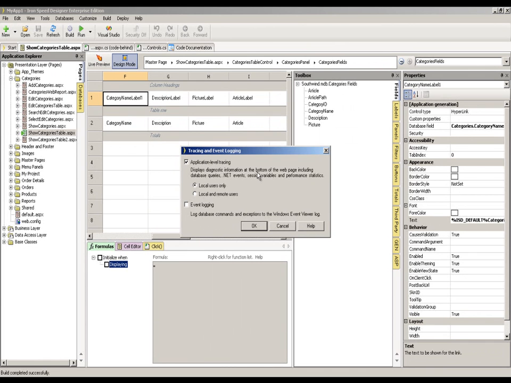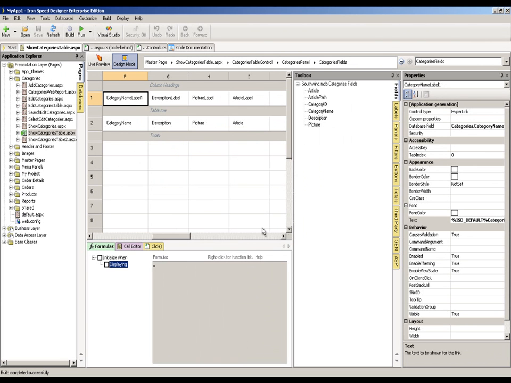In that instance, it may well be that you only want the local user, somebody who's actually logged onto that server, who's accessing it through the web, to be able to see the application trace. Or it could be that you want even remote users to be able to view that information as well. So that's what that option is for. It's really only relevant if you're running the application on an internet connected server. So I'm going to say that I only want it to be for local users only. I'm going to click OK.